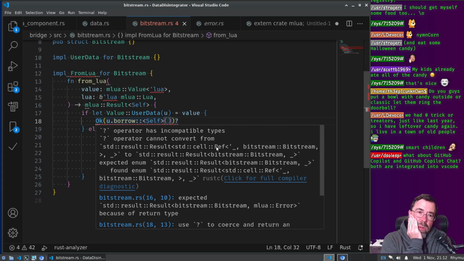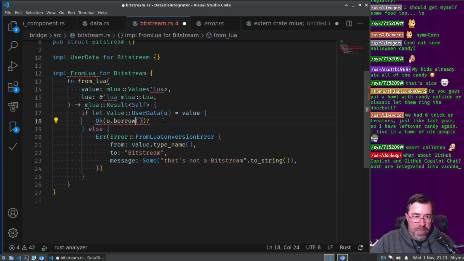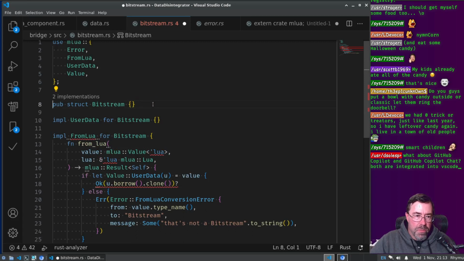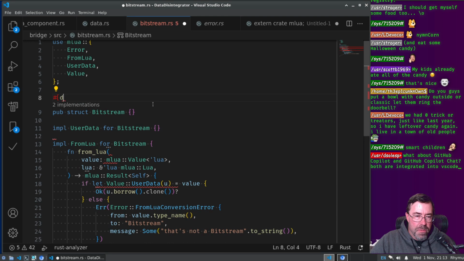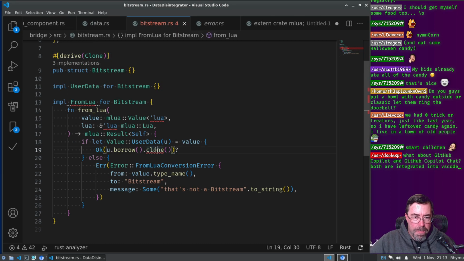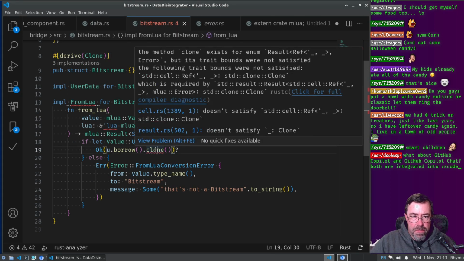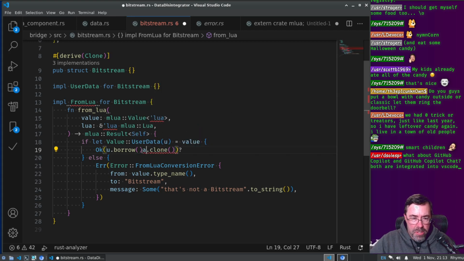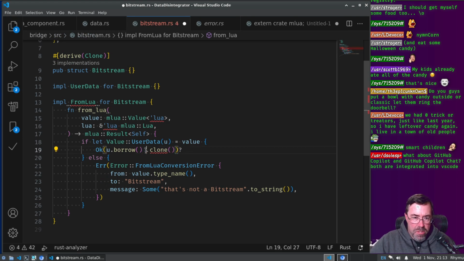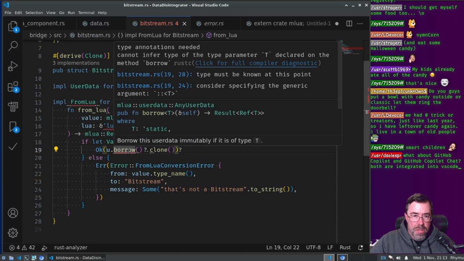Oh, wait. It wants an owned value. So I have to be able to clone it. Okay, fine. So I don't need to say that, but it does need to be clonable. So for now, because it's empty, derive Clone. Clone exists for a Result. Oh, I have to borrow first and then clone. Is that right? Yes. Almost missed that question mark there. And it needs a type.